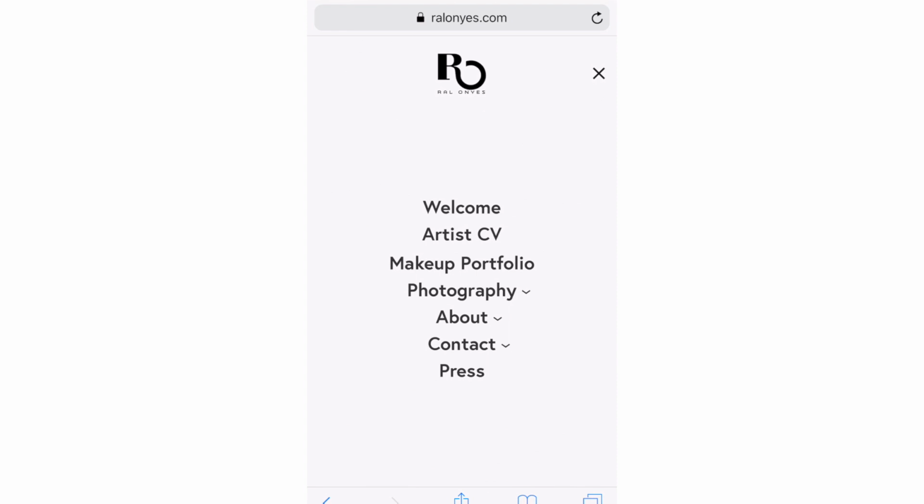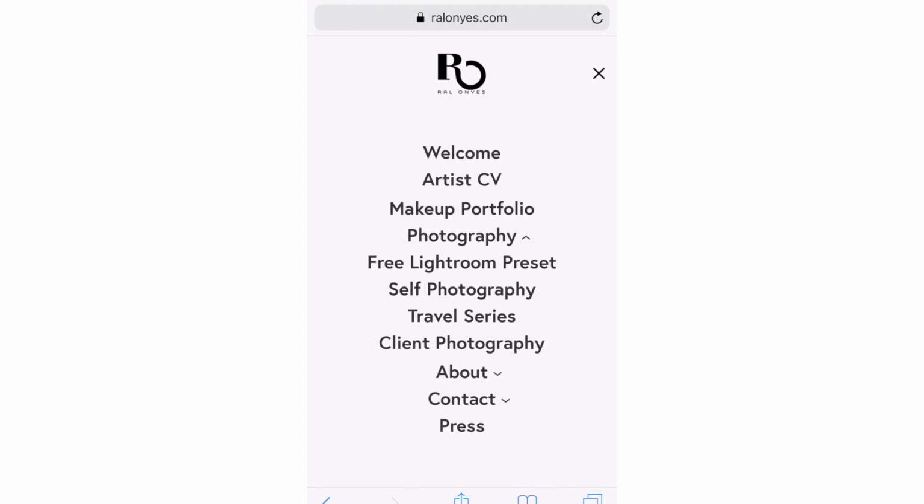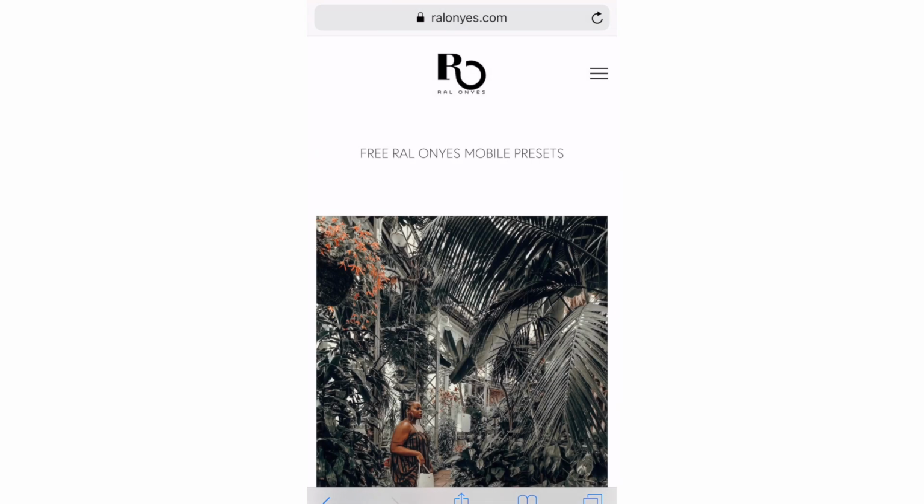In the photography drop-down menu, the very first option is called free Lightroom preset. We're going to click on free Lightroom preset, and we get to the page. So this is the free RalOnyes mobile preset.